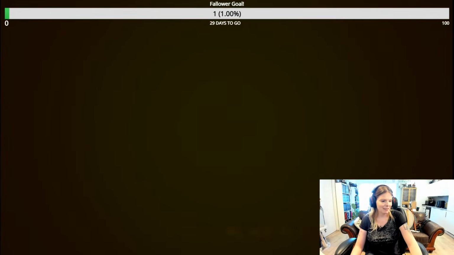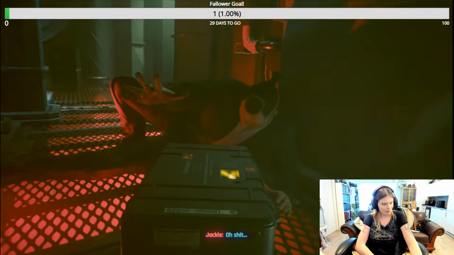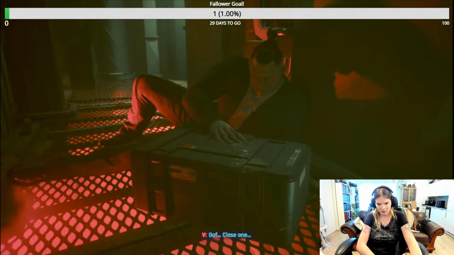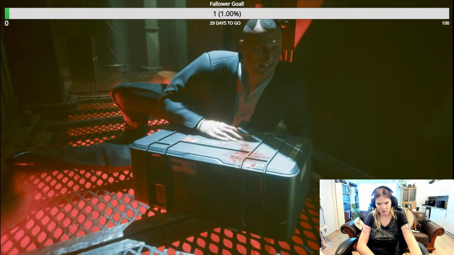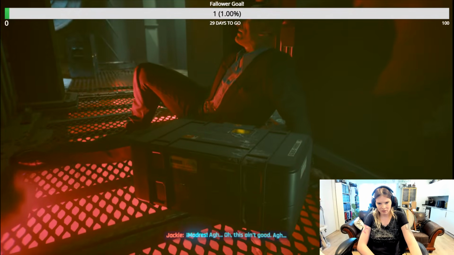Ow! Thank God we have a metal skeleton. Otherwise, that might have killed us. Oh, shit! Ugh, close one. The relic! Madres! Oh, this ain't good.